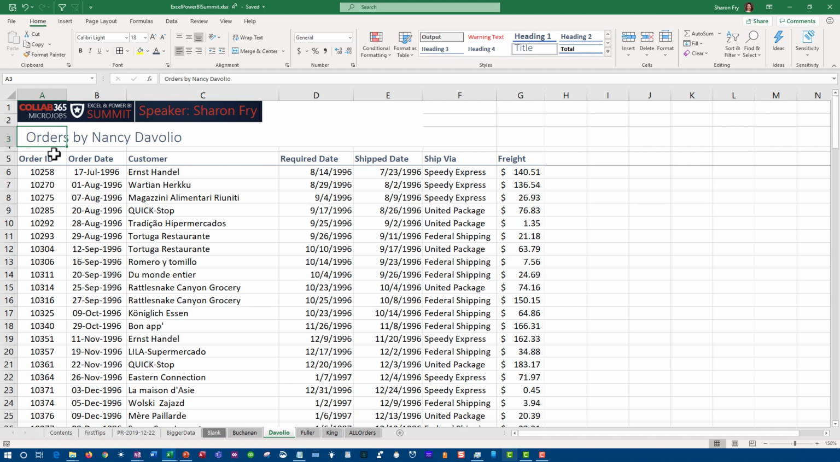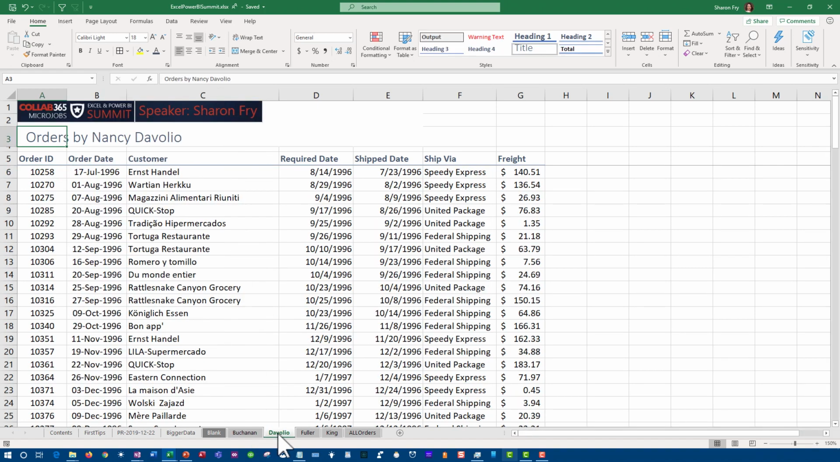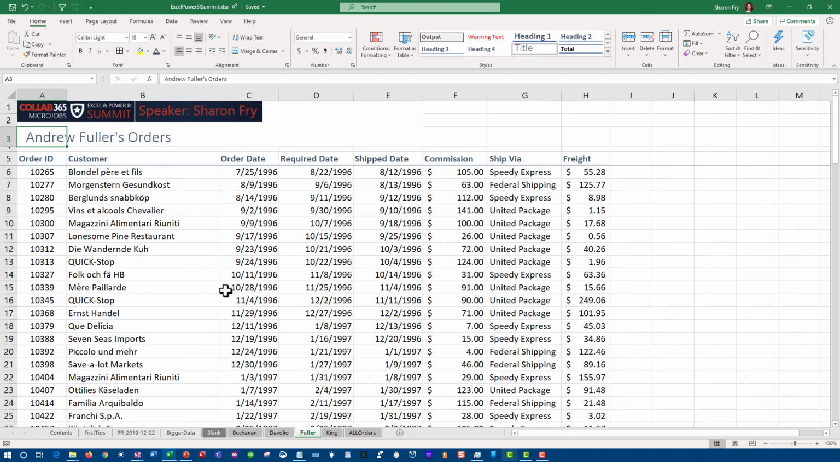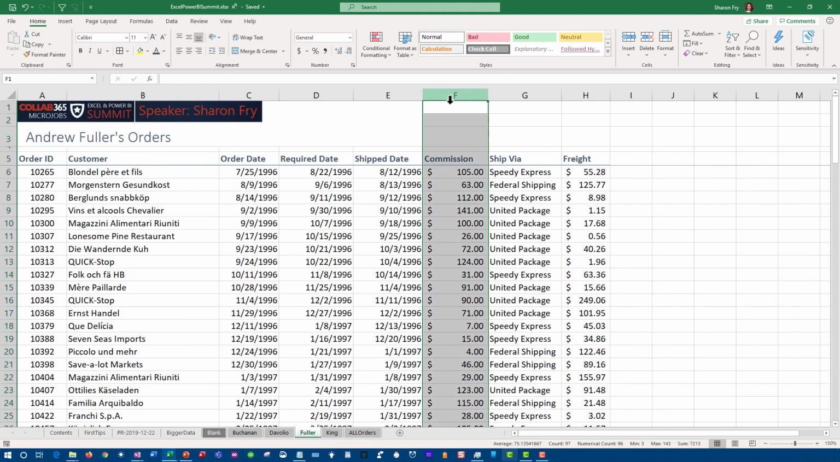Now the most obvious thing is already we're seeing some differentiation happening between the sheets just in the title. So orders by Buchanan, Stephen, and now on Nancy's sheet, it's orders by Nancy DeVolio. And then we go to Fuller's sheet, another difference in title, and it also looks very different. And if we flip back and forth, we can see, oh, this one's now got a commission column added. So even if you start with the same master layout, odds are that over time they will start to stray from being the exact same setup.